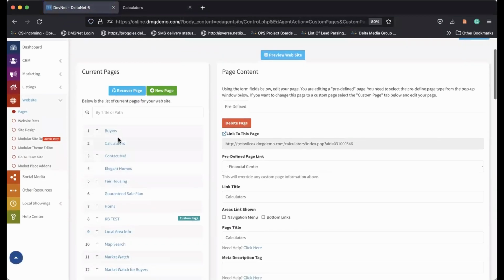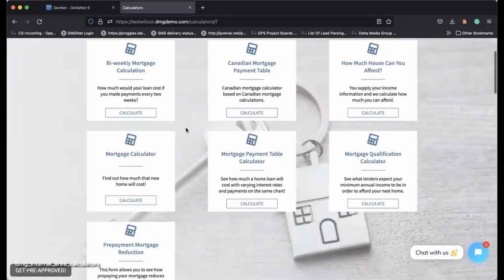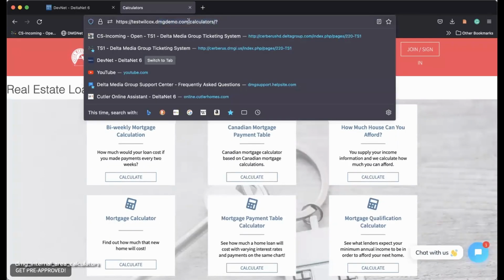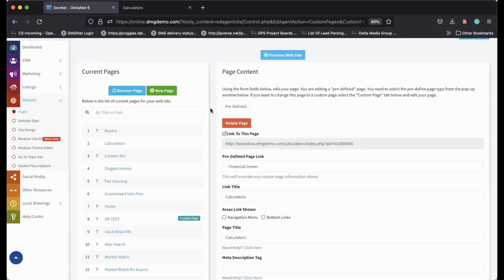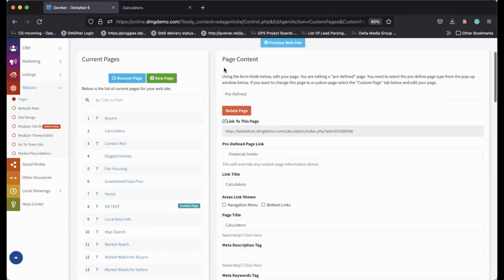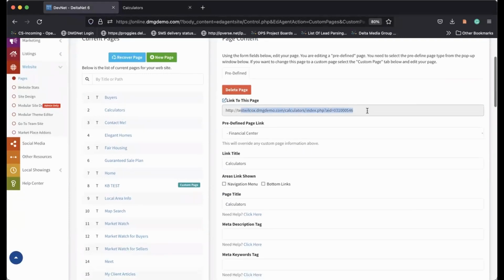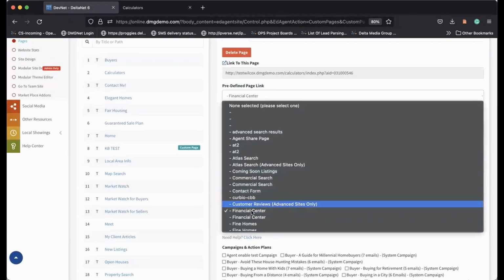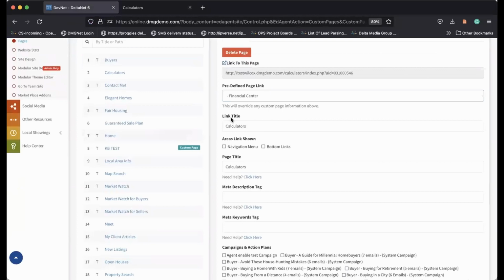from our list of current pages. Since we've got it up, we know what the page looks like. We see the page number here, more of an identifier here, just like with our results. This was /calendars/. So you can see here, once selected, page content. This is going to show you the direct link to that page, how you get there. This is going to show you the predefined page link. It's called a financial center. It's going to be the link title.